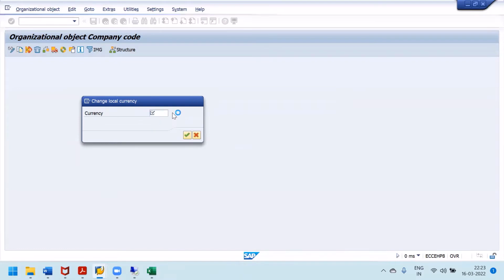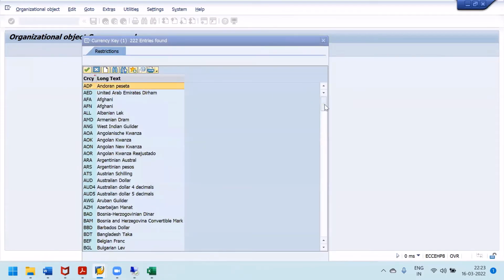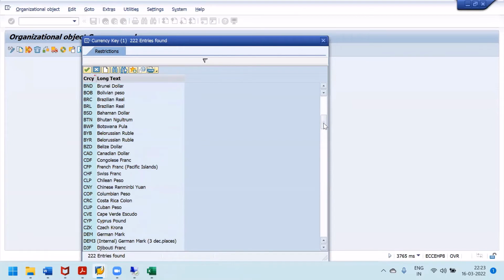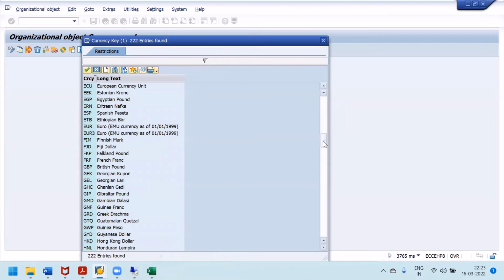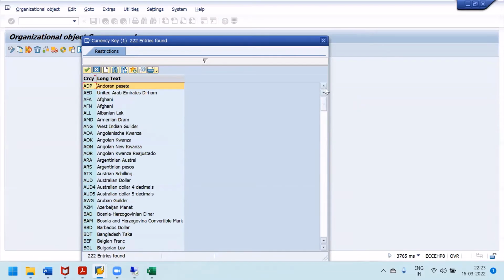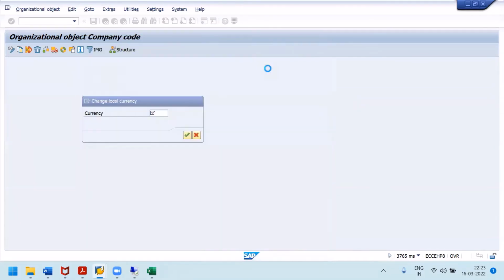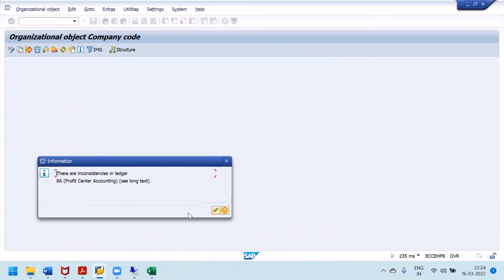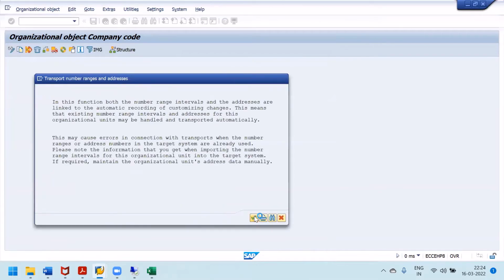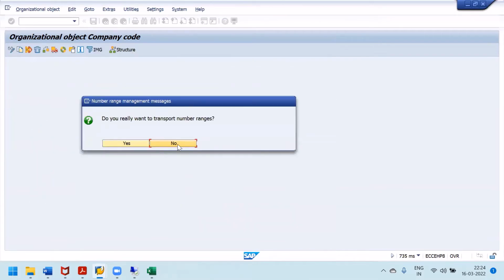Currency. It is asking for currency. In the standard company code, euro is used. For us, we can use Indian INR also. So I'm just putting the currency which will be used. Certain data was not copied. Number ranges are not transported, so say no.